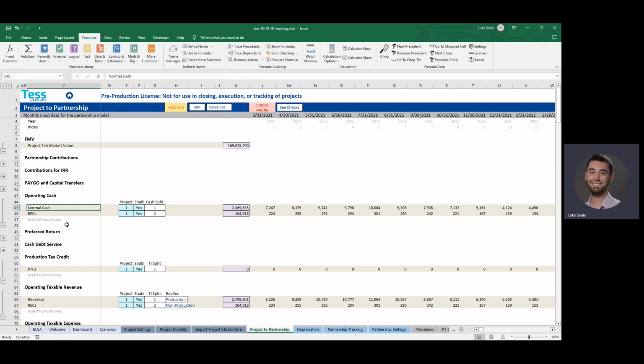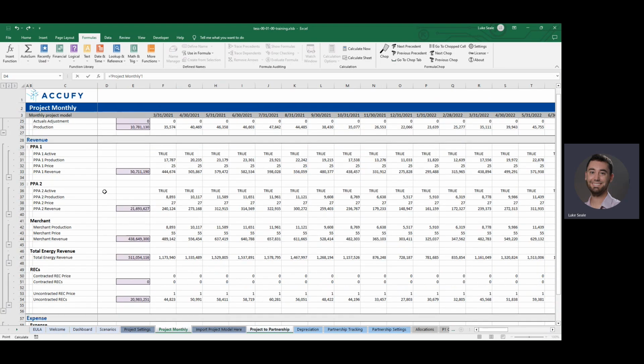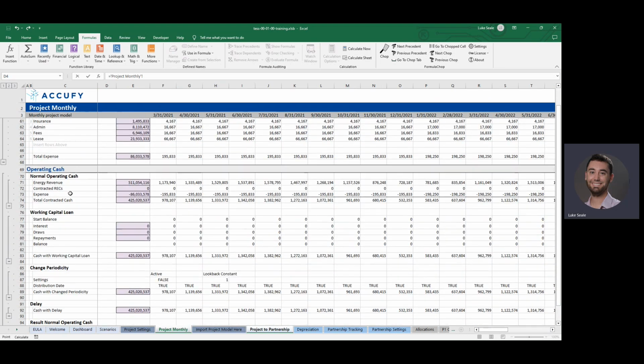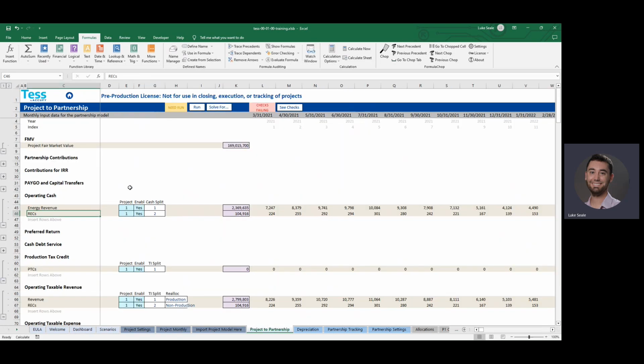Let's do the cash. So I'm going to set this title here by typing equals, going to the project monthly tab. And I happen to know I have this operating cash section, and I'm going to click on energy revenue, which is my first cash amount. Okay, that looks good.